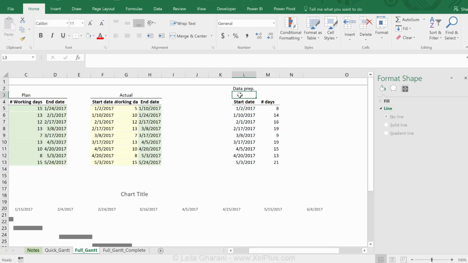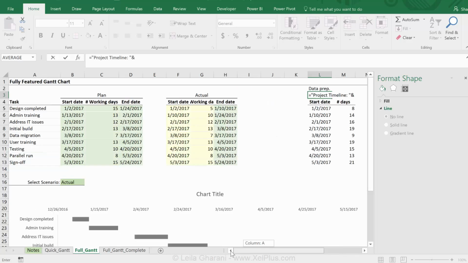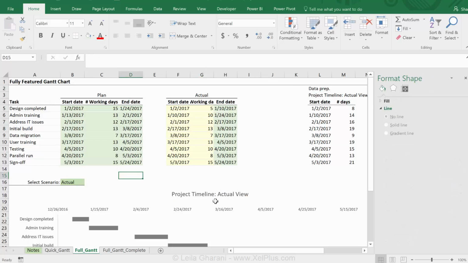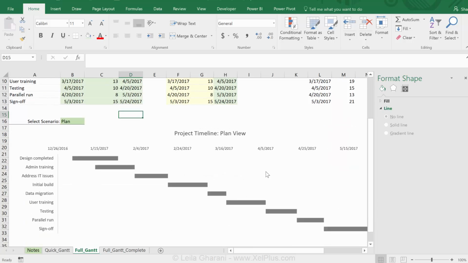So I'm going to move that up and type in project timeline space quotation mark, and this cell and space view. I'm going to click on the chart title, say equals, and click on this. So now that's the actual view. I switch, that's the plan view. Okay, so I'm on the right track.